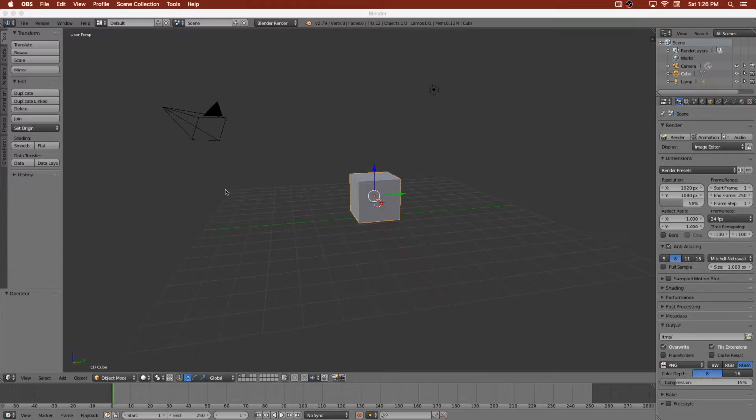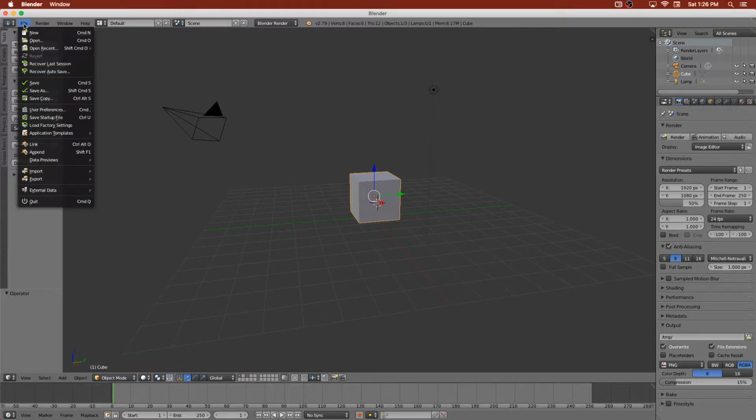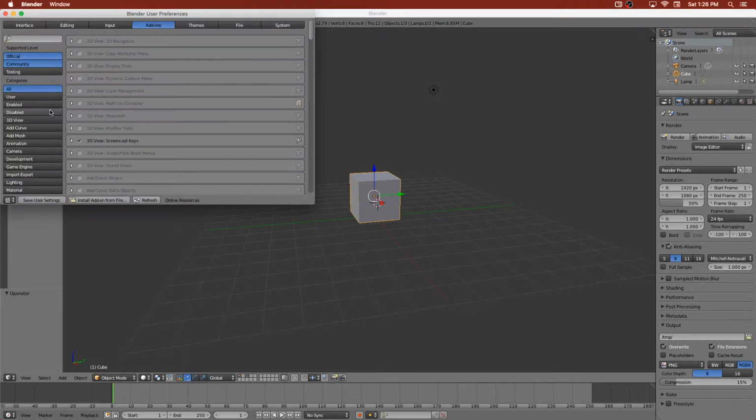So once you go to that link and download the Python script, save it where you know it's at, and you can open up your Blender program. You're going to go to File, and you're going to go to User Preferences right here.